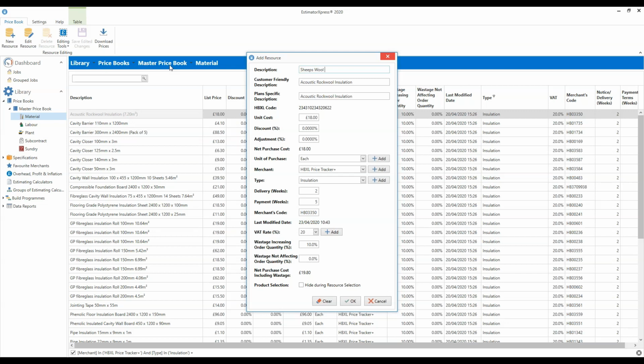And then we're going to put in its size. It's a 4 meter by 380 millimeter by 100 millimeter roll. So sheep's wool, 4 meters by 380 by 100 mil. The reason I put the dimensions in there is that when you come to specify this wool for whatever task you're using it for, you're going to need to know the coverage of the wool roll.